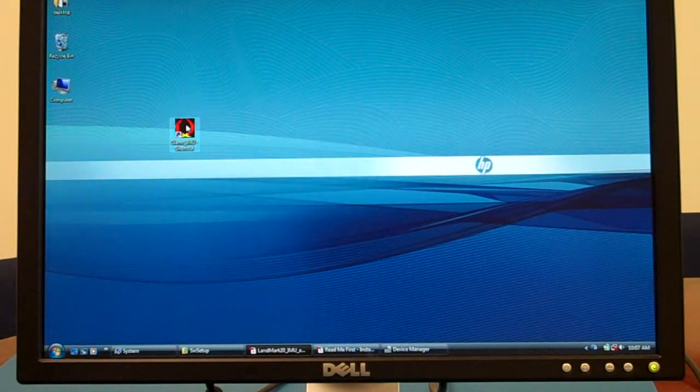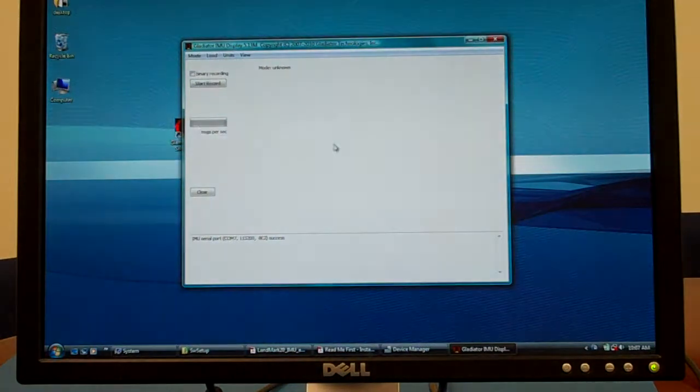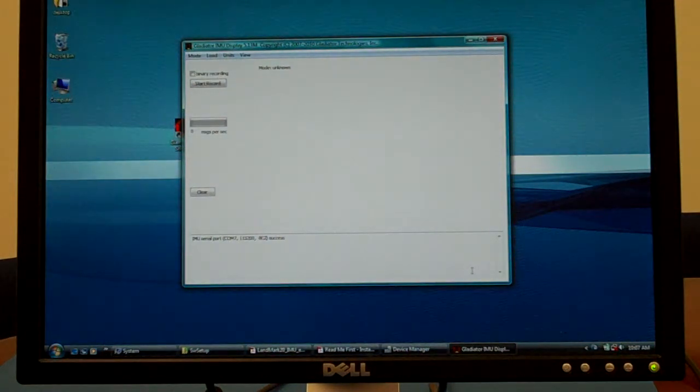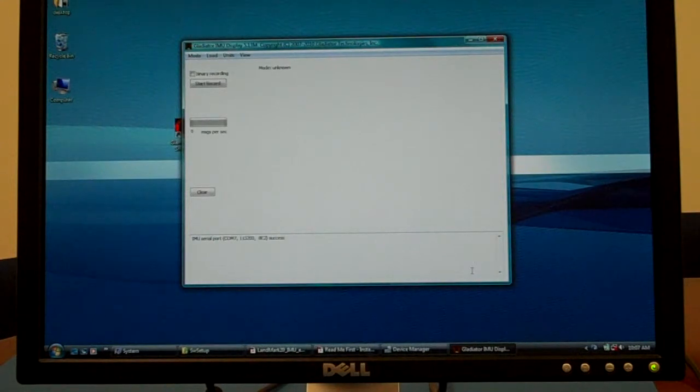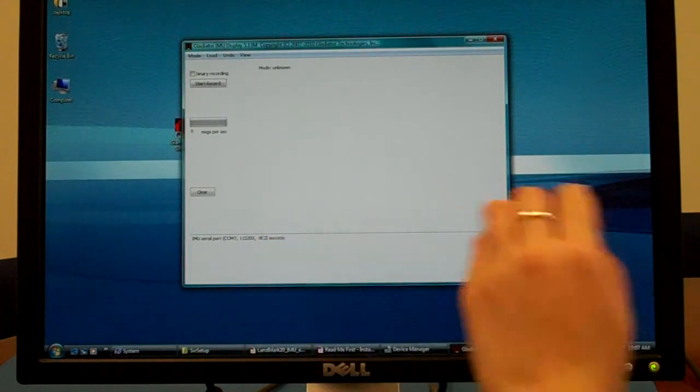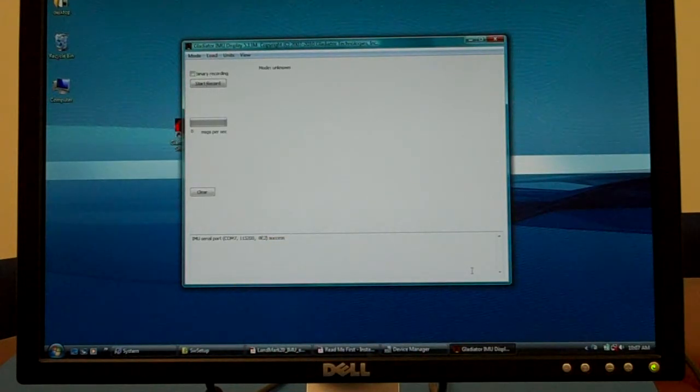Now we can open up the Glamour program. At the bottom of the screen, right here, it will say IMU serial port, then COM7, or whatever number you have. And then after it, at the end, it will say either error or success. If it says error, then you cannot continue on. And perhaps a problem could be that you have the incorrect COM port setting number. If it says success, then we can continue on.